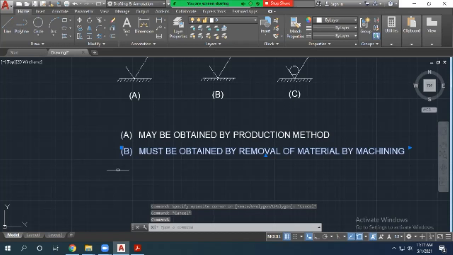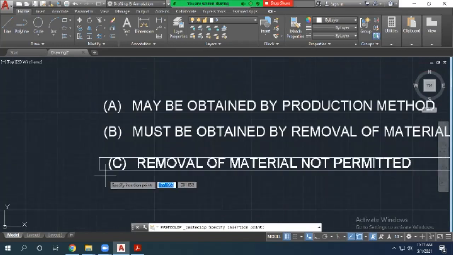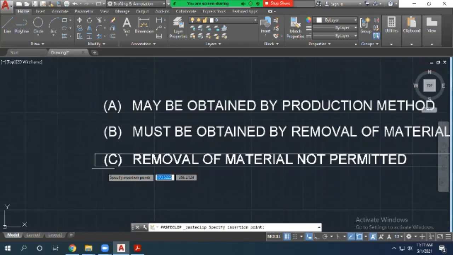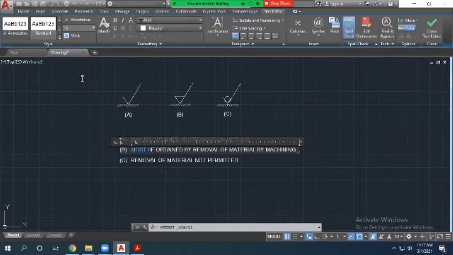And then the next one, Control C, Control V. Okay, let me copy this. Must be obtained.